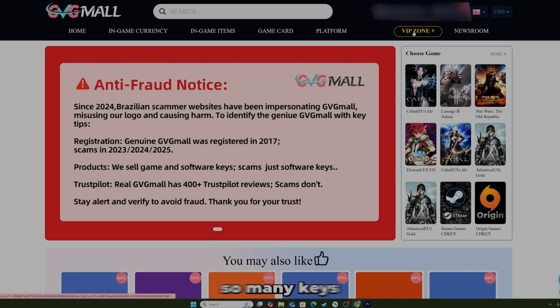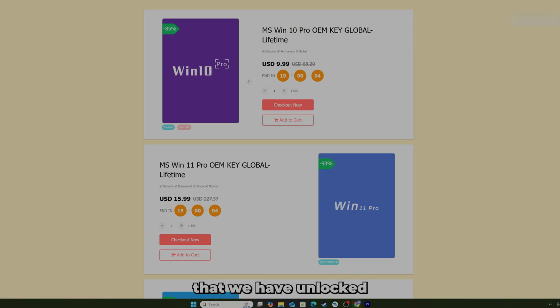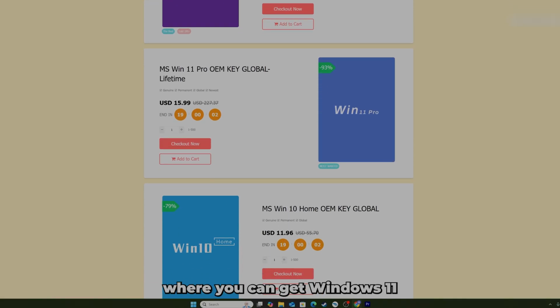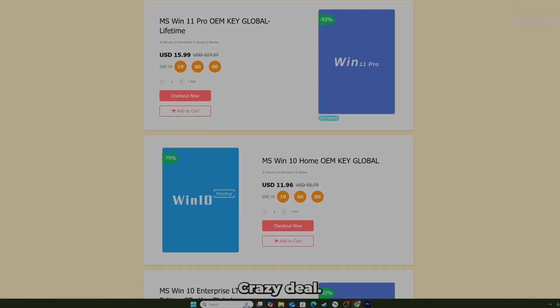We have literally purchased so many keys from this website that we have unlocked the VIP zone where you can get Windows 11 Pro for $15. Crazy deal, mate.